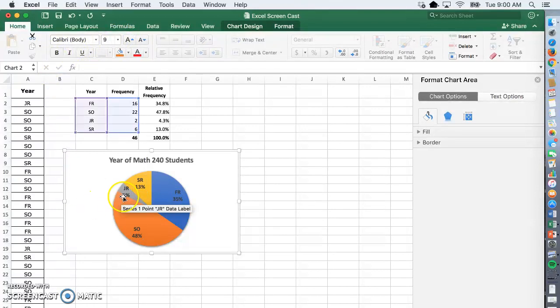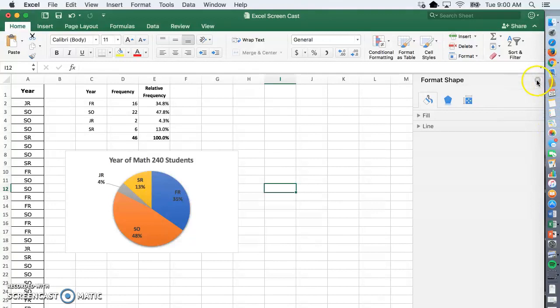Now Junior kind of gets scrunched here, so let's see what we can do with that. If you click on one of those labels, it's going to select them all, but then if you click on another one, it'll just select that one. Now I'm going to pull that out so that it's not crunched in that pie slice, and then it automatically puts this line in to indicate that that label goes with that piece of the pie. Okay, there we've got a pie chart for the data.